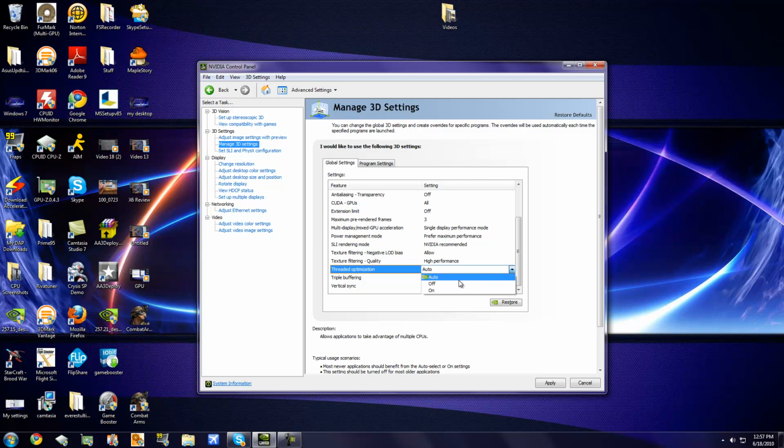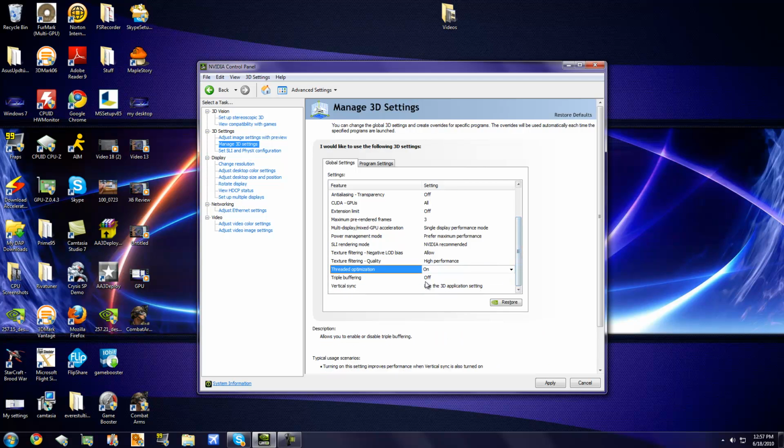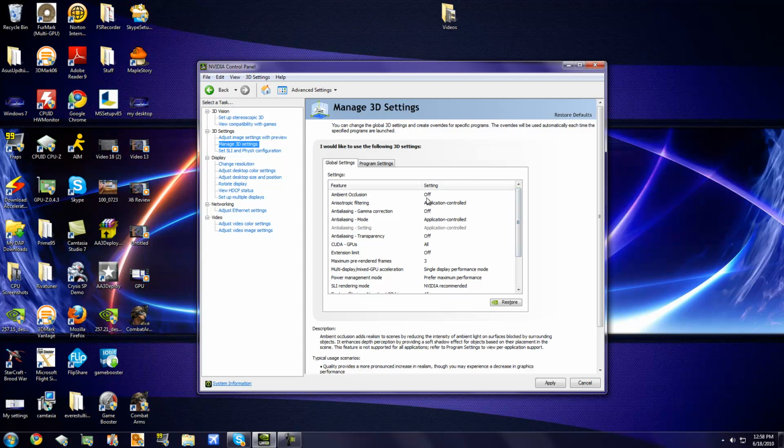If you have a multi-core system, such as a dual or quad or even the new hexa-cores, select on, that's probably the best bet. Triple buffering, nope, that's going to kill your frames. And vertical sync. Well, we're going to use the 3D application settings. Just manually disable it at your application settings inside your game. That's pretty much it. You want to keep everything here application controlled.